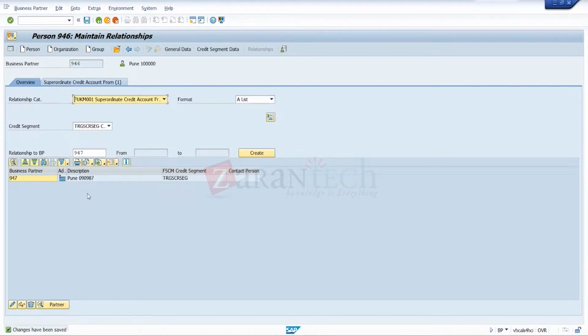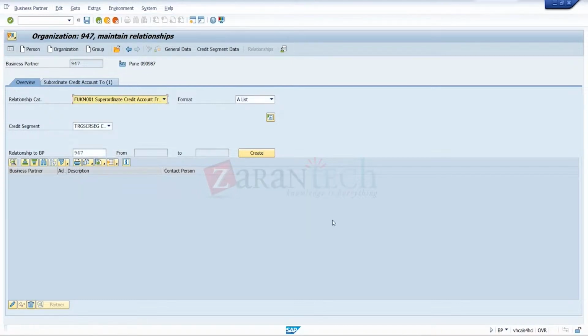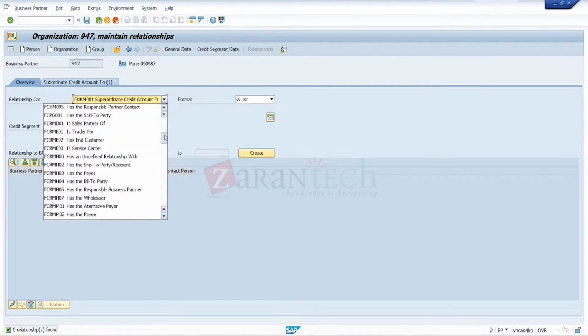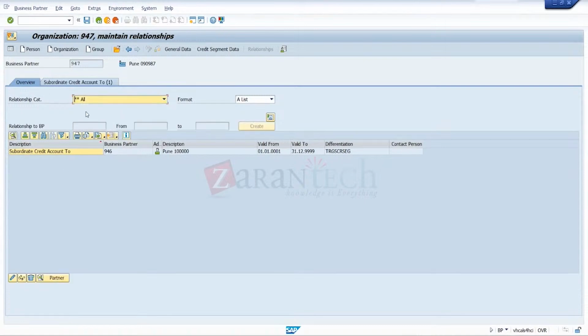Okay, you open 947. If you open supplier customer 947, you can see the relationship. Go for this one. Take all here. So you can see this account 947 is linked to 946, who is the parent customer. 946 is the parent customer, 947 the child customer.